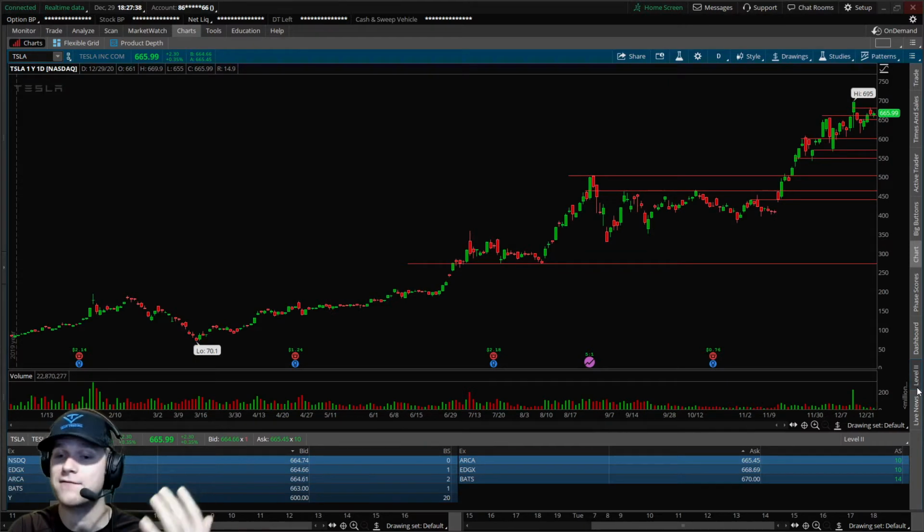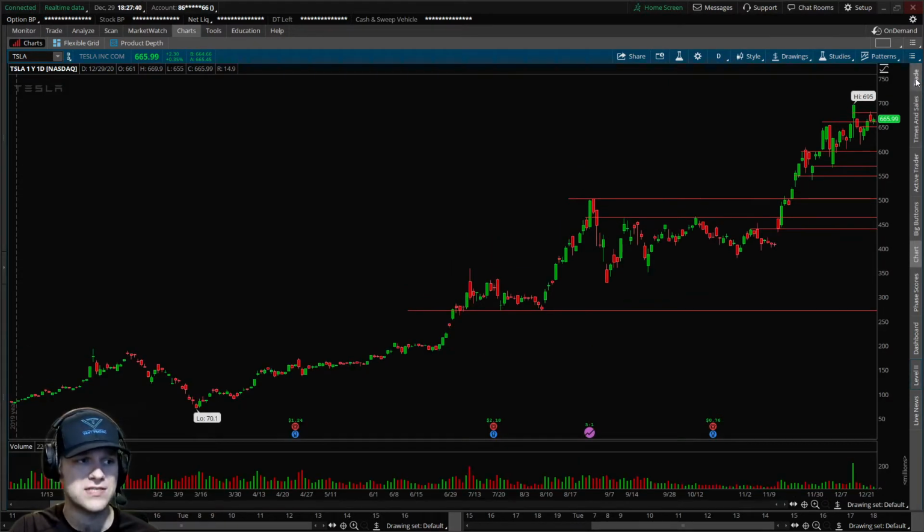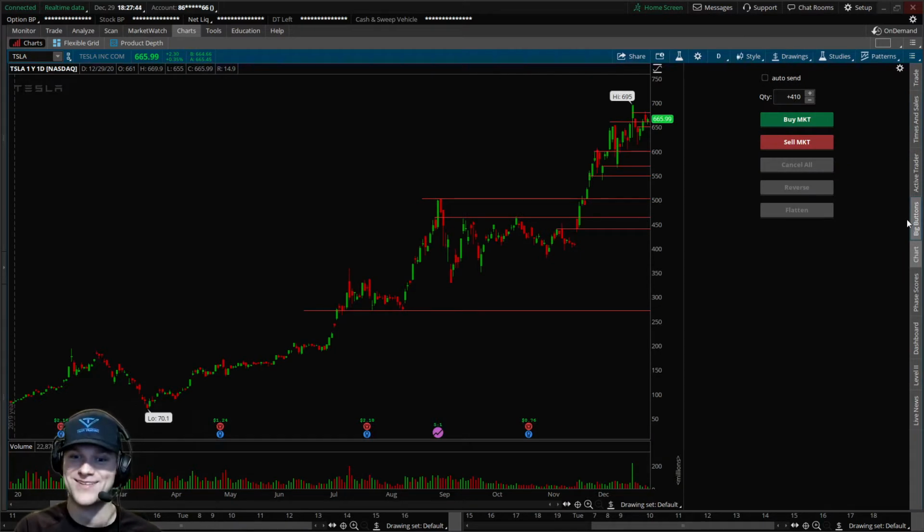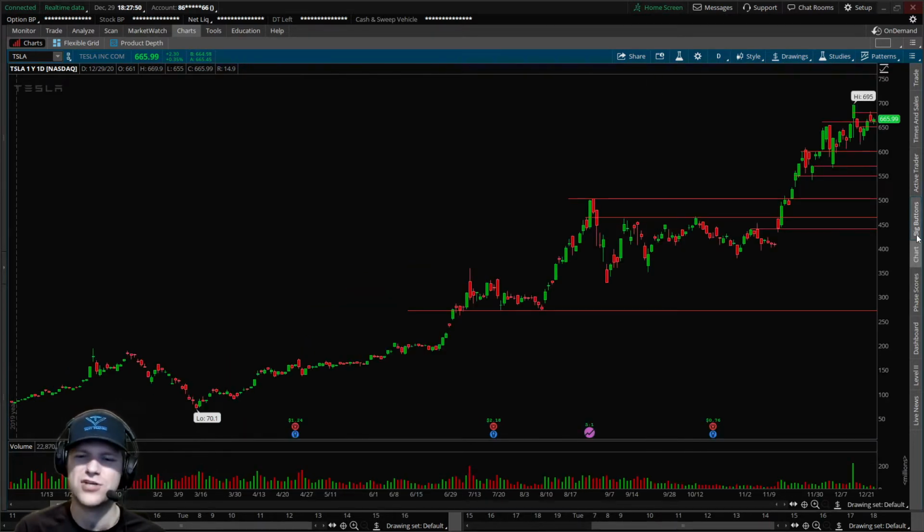I can pull up level 2, if you know what level 2 is, time and sales, and hell, if I want to get kind of funny money with it, I could put the big buttons. Let's buy market and sell market. And you can get a little customization with it, and you can kind of change some stuff around.